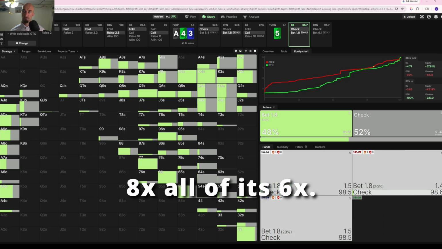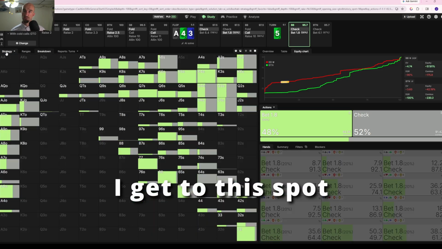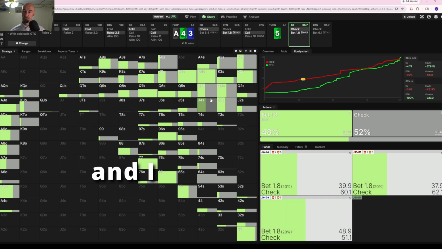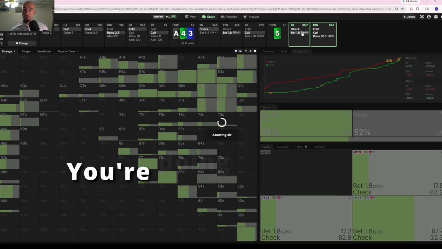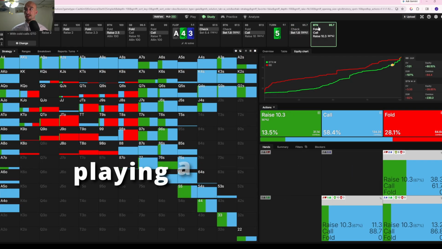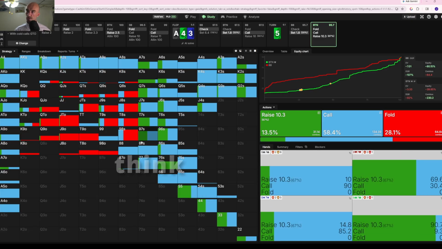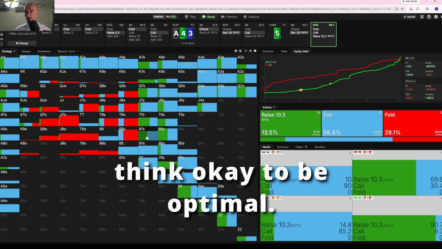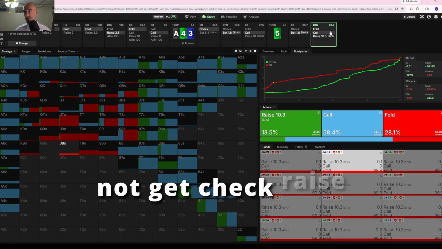So again, you just want to remember, if I get to this spot and I can remember that about 50% of the time I'm supposed to donk for a small sizing, you're playing a GTO strategy, and you will get check raised quite often on this type of board. When you think, okay, to be optimal, most players are not re-raising these sizes, so you can expect to not get check raised as much.